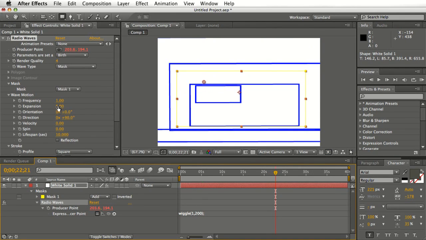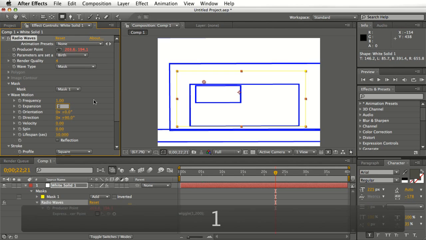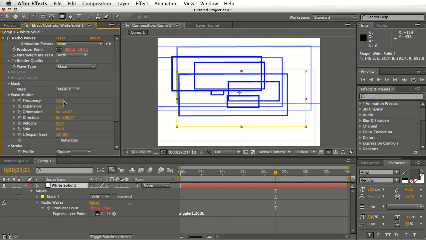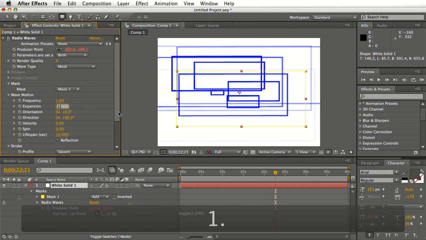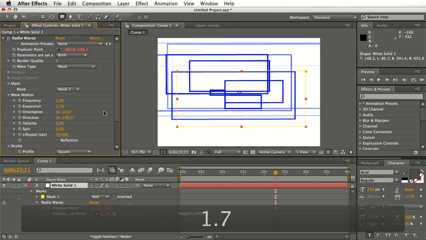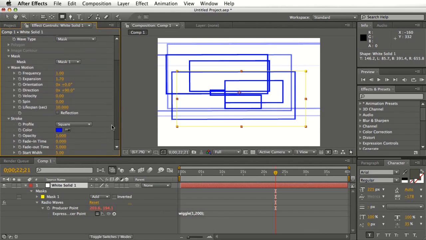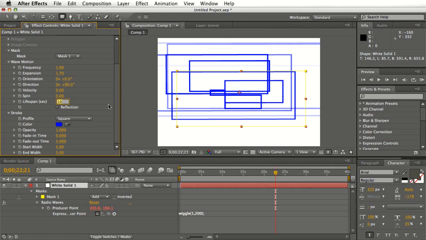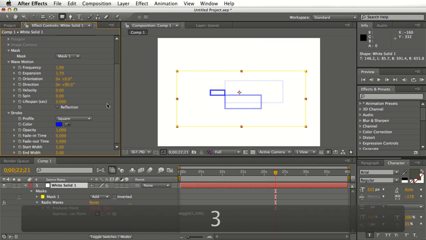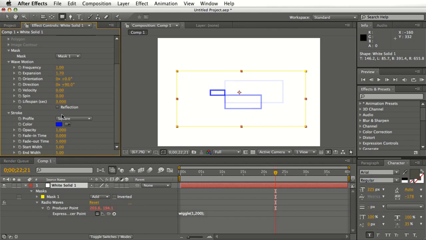And we kind of want the expansion to be like 1.5. 1.5 should be totally fine. Actually 1.7, a bit more expanded, yeah. And the lifespan should be less, like 2 or 3, put 3 in it. And don't worry about the orientation or anything right now, we'll deal with that later on.